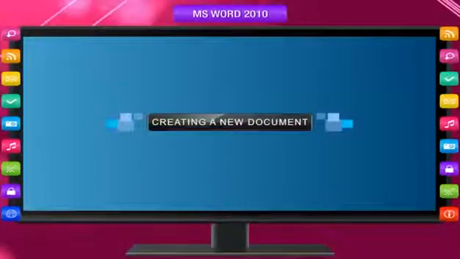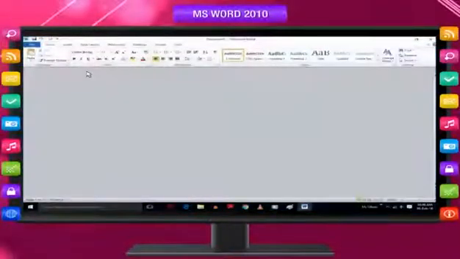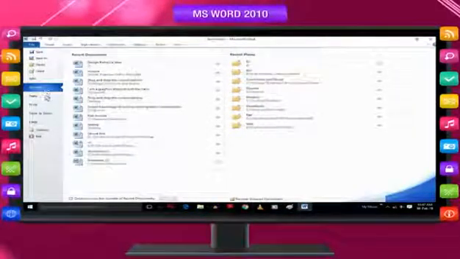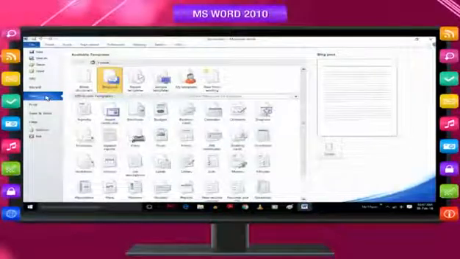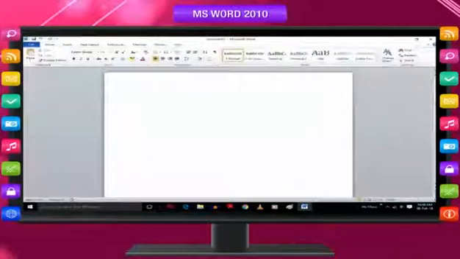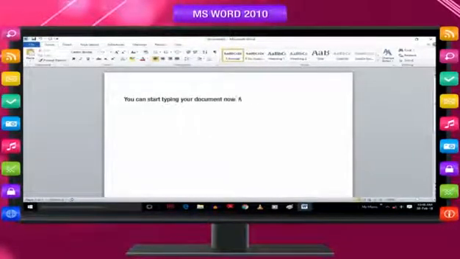Creating a new document. Open the application MS Word. Take the mouse pointer to the File tab and click. Click on New from the drop-down menu. Select the blank document option. Click on the Create button. You will see a blank document on the screen with a blinking cursor in the document area. You can start typing your document now.